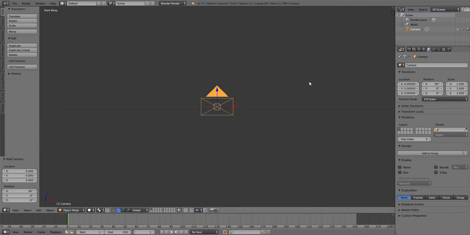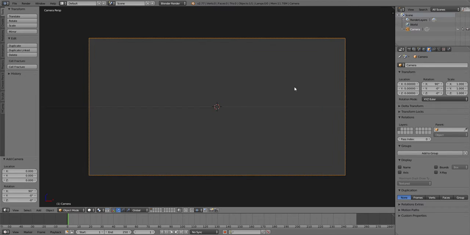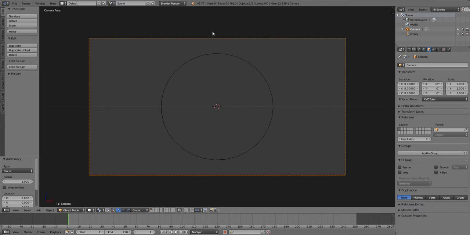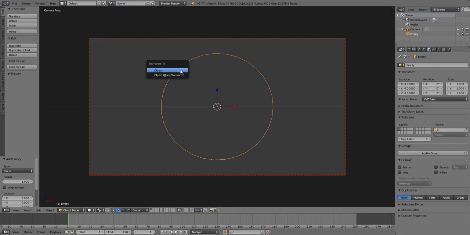Now I'm going to hit numpad 0 to enter my camera view, and I'm going to hit Shift A, select empty, and then circle. Now I'm going to right click the border of my camera to make sure the camera is selected, then Shift select my empty circle. Now I'm going to hit Control P and parent the camera to the circle, or the other way around. Don't really know how it's said.